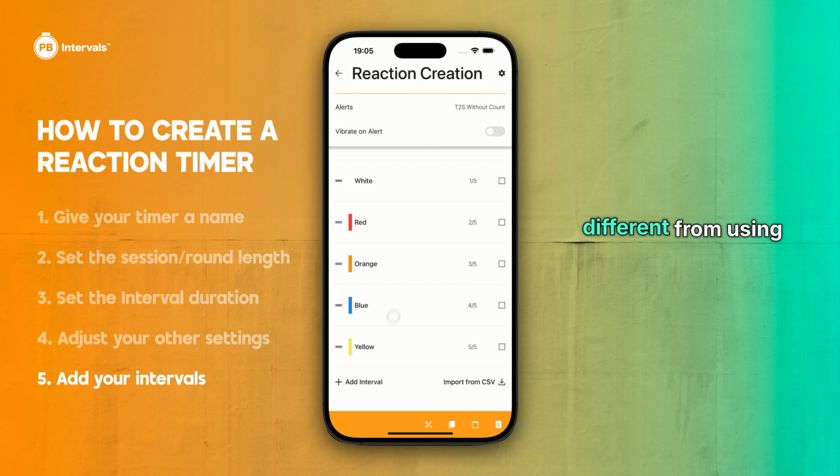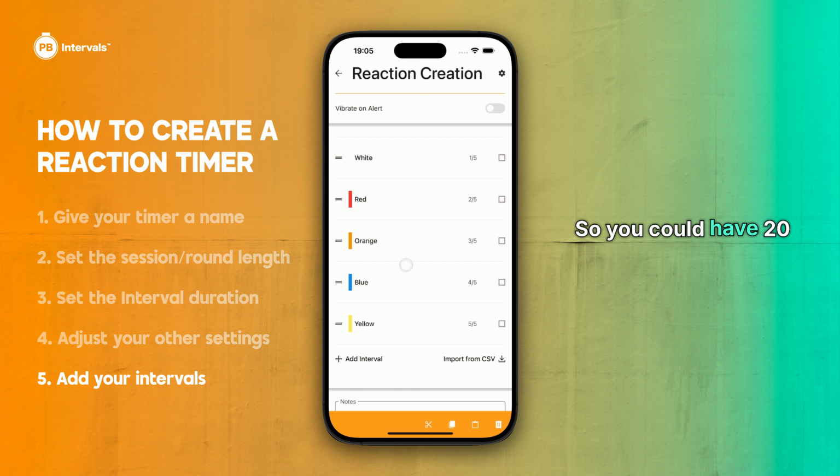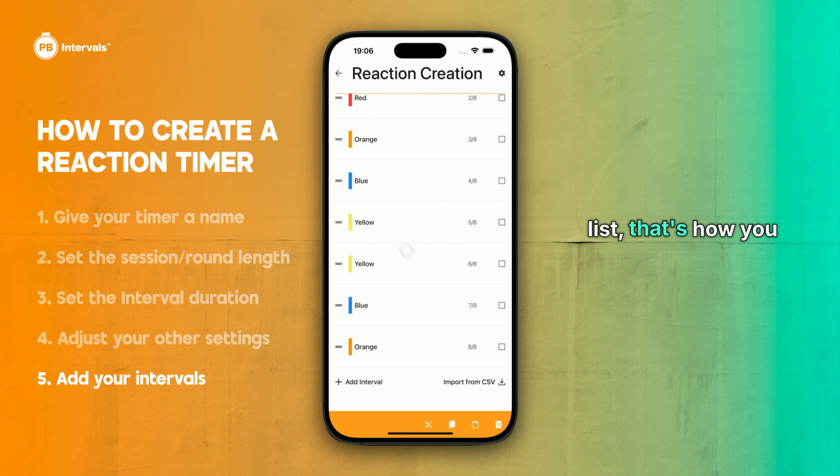And what makes this different from using the shuffle option on an interval timer is, firstly, the screen's different, so you won't see the upcoming calls, but also you'll have your list of intervals here, but that doesn't necessarily mean that you'll hear or see them all called. The app's going to randomly call from the list, so you could have 20 things listed here, but you only see 5 of them throughout your session. If we want to raise the likelihood of a particular call coming up, we'd simply duplicate it in the list. That's how you get around that. But we don't need those for this one, so let's get rid of those.